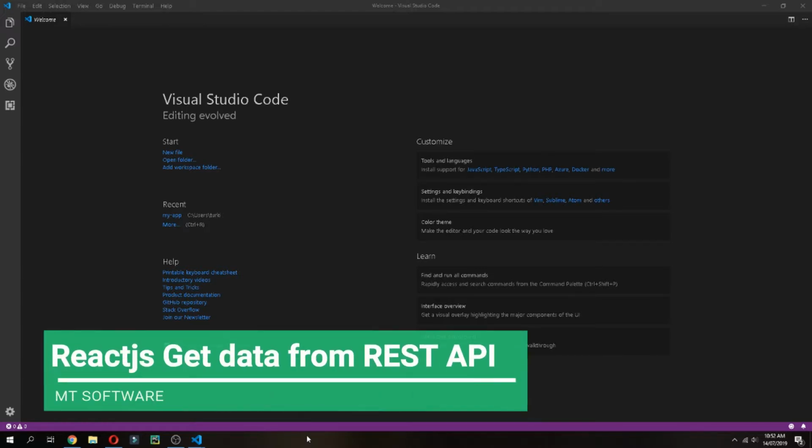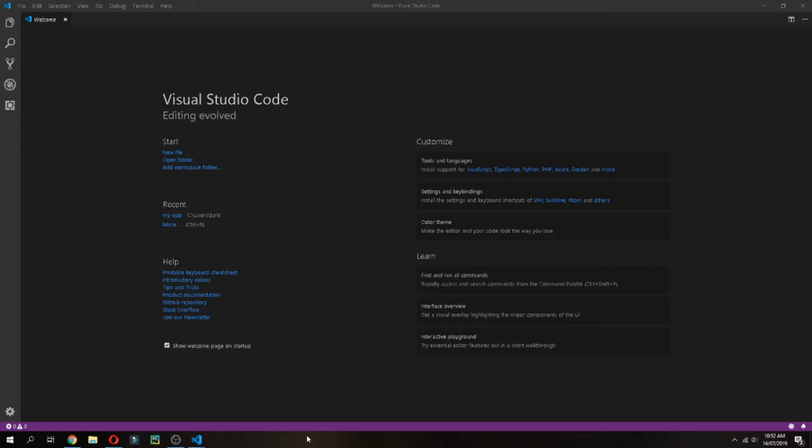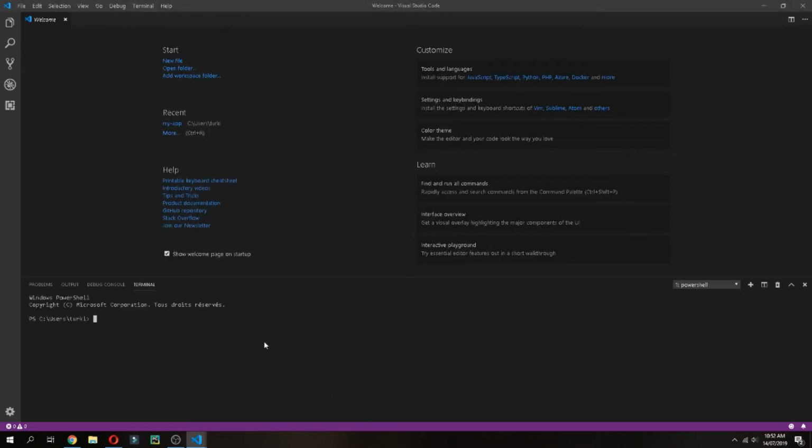Hello guys, I will show you how to get data from API REST with React.js. So first let's create a new application. Let's open a new terminal, and here we will create the new application.